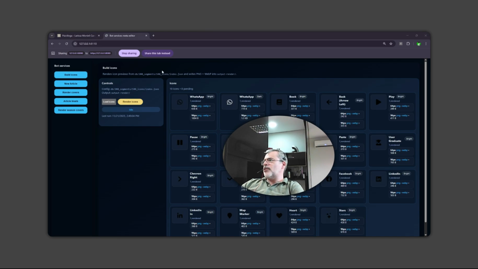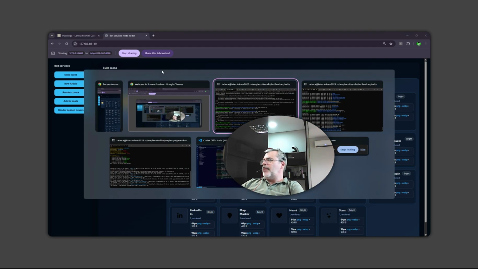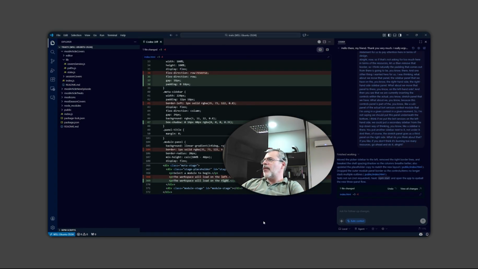Everything in this session came out of not even 5 lines, right? Because of changing flex direction from row-reverse to row. There is a gap added there. The meta sidebar, removing the border, removing the shadow.